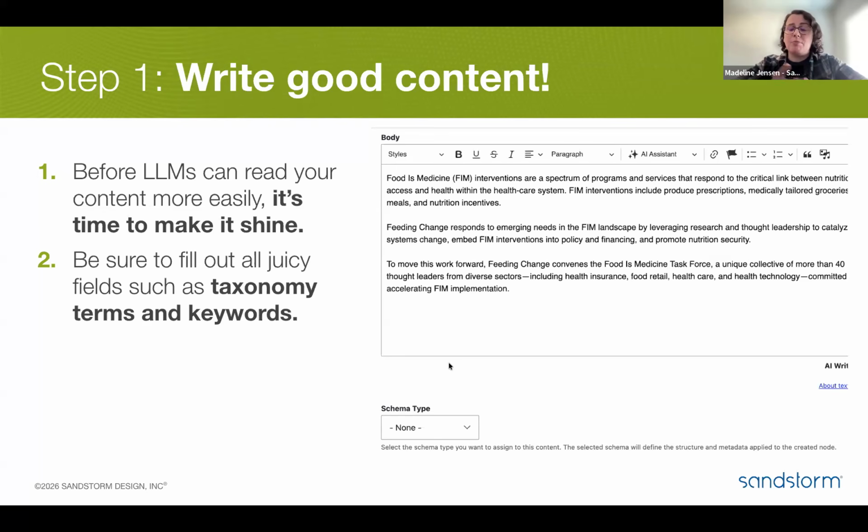But beyond that, the most powerful thing that you can do as an editor is ensuring that you're filling out as many juicy fields that are available to you to give that page more semantic meaning. So, for example, one thing, and this has been true since the dawn of SEO, is making sure you have your short description in there. So meta tags, meta descriptions, this is the same principle. Make sure you're filling out your summaries.